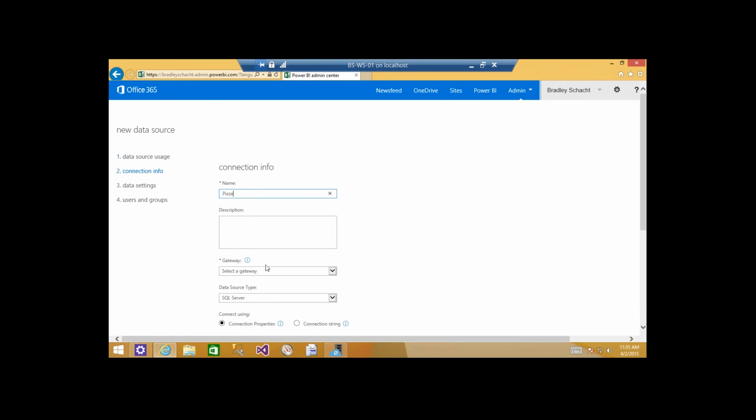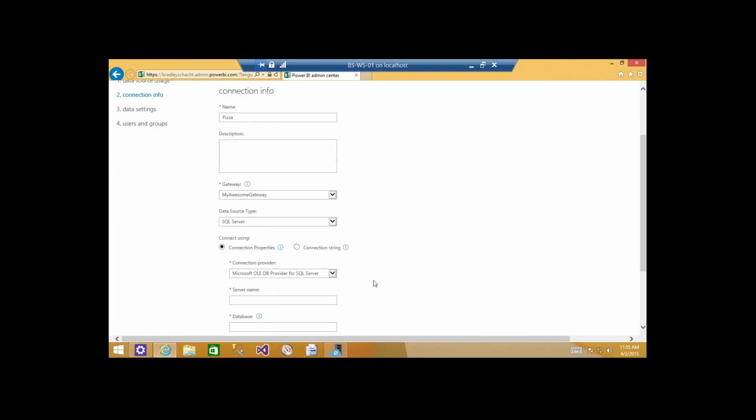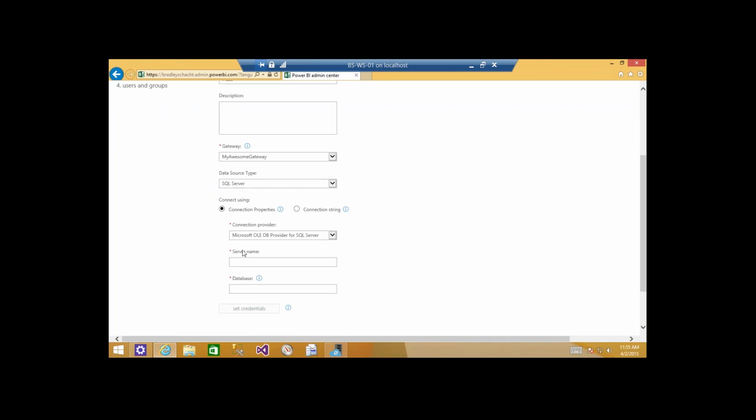So I'm going to name this one Pizza. I'm going to select a gateway. It's going to be called My Awesome Gateway, that one that we just set up there. I'm going to connect to the SQL Server. Just give it my server name, which should be bs-ws-01, and the database name there is going to be Pizza. Okay. Next thing I'm going to do here is say set credentials.